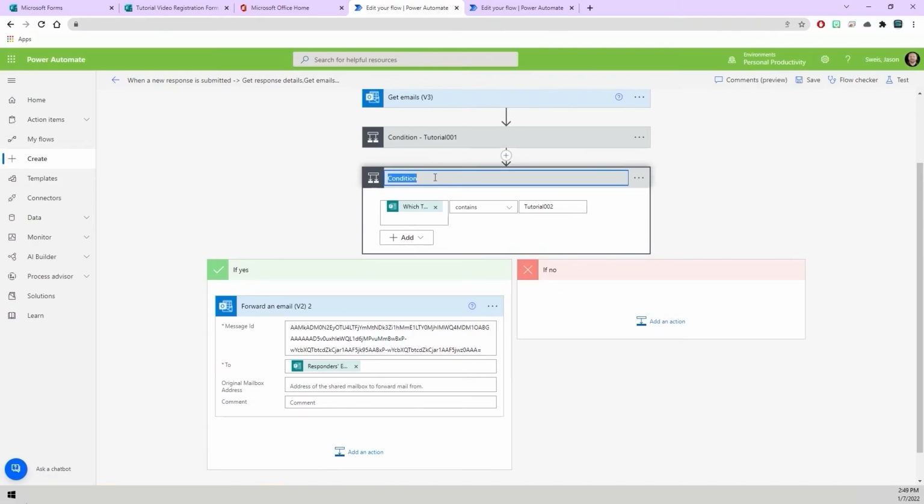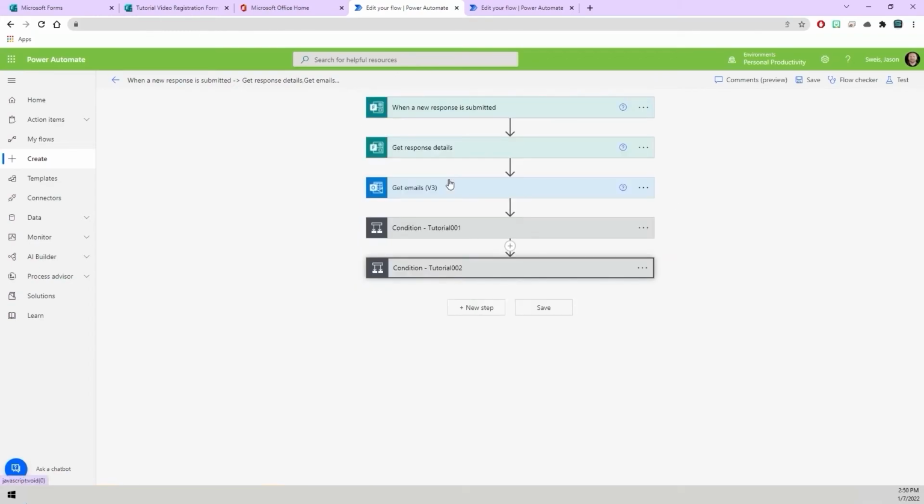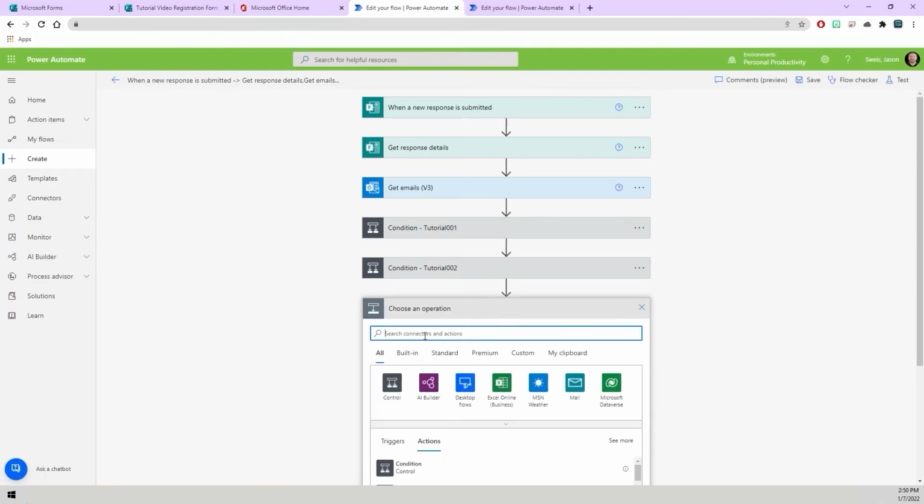And that's it. Oh, I forgot to rename this. So condition dash tutorial. I can't type today. Tutorial 002. And we are done here. All right, one more step. New step. Condition.